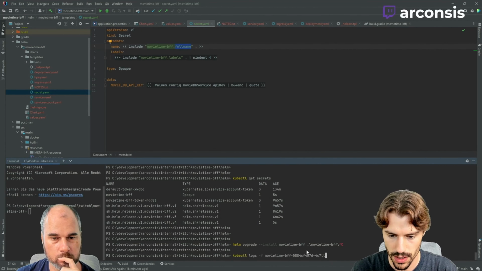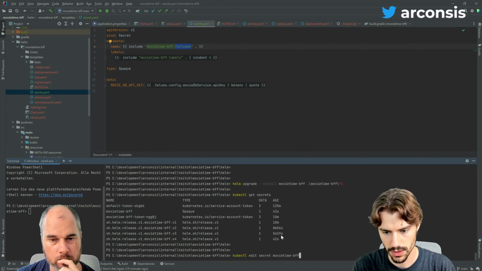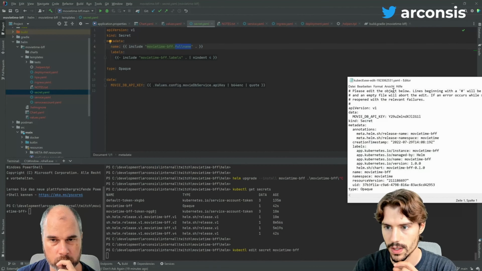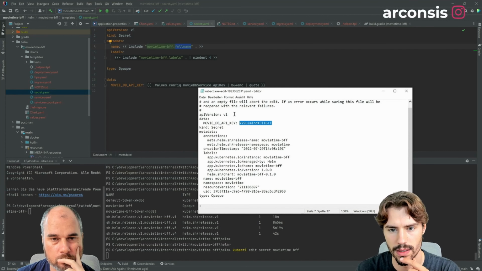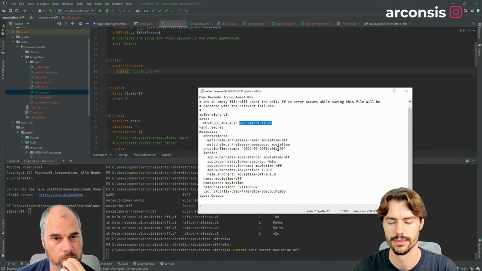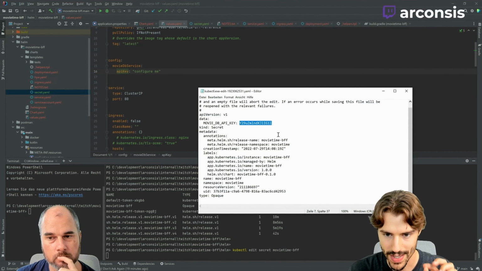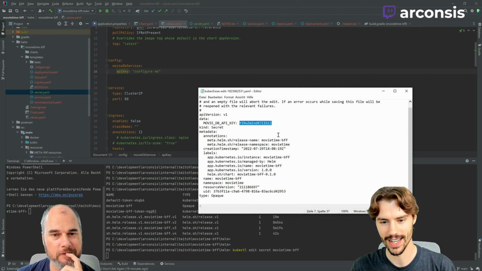So we can get the secrets, and if we go to edit secret, then actually the editor opens, and we don't see any secrets. Or here, up here it is, and you see it as data, and this is our encoded one. Base64 encoded configure me, and that's how it would look. This is not encrypted. This is just base64 encoded. Okay, so you can decode it. I can decode it now.